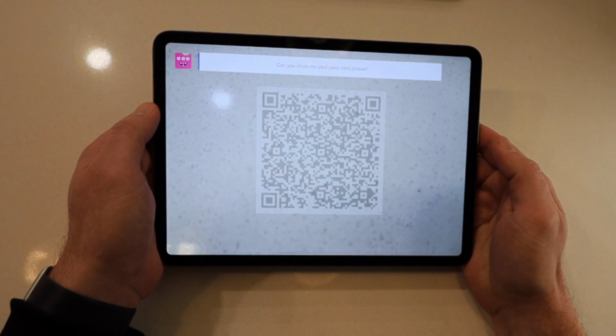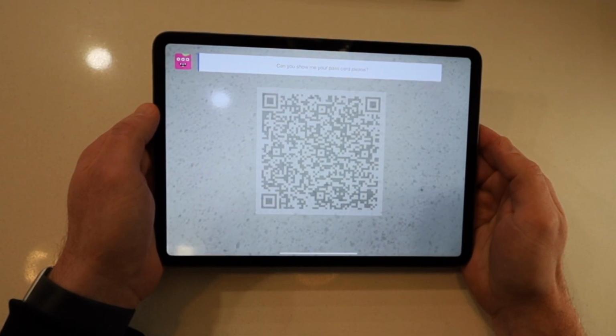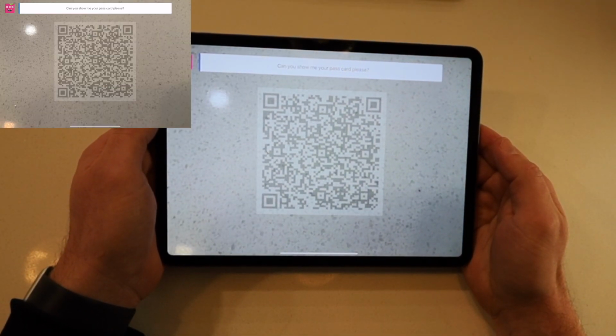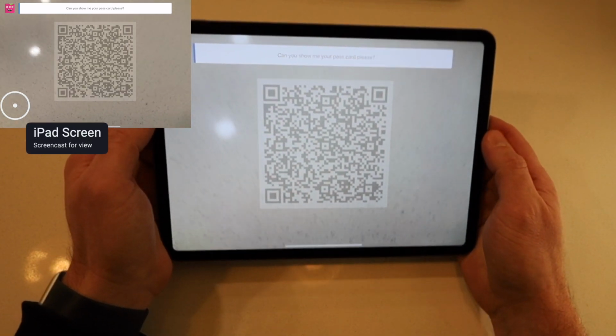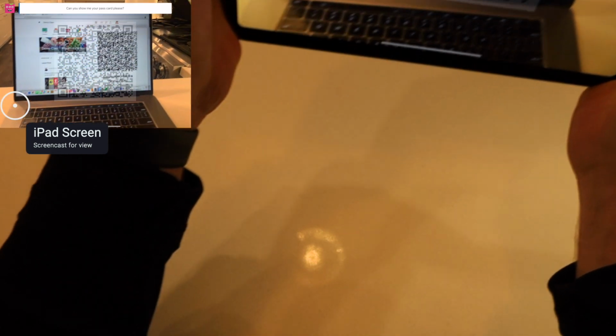Can you show me your pass card, please? And this is where the student needs to scan their pass card for the educator's class. I've got one downloaded on my computer screen here, so I'm going to simply hold it up and scan it in.